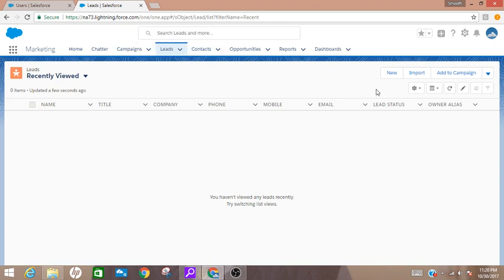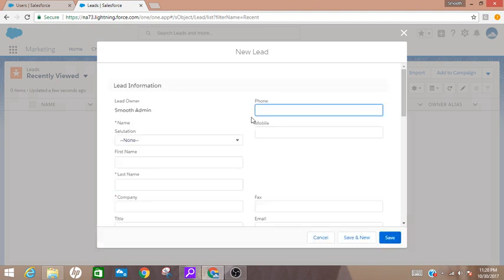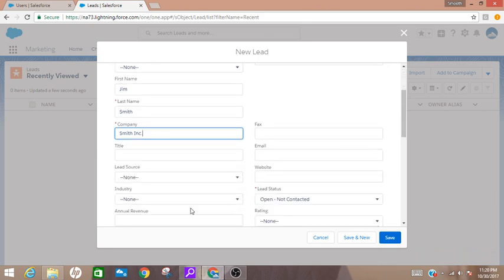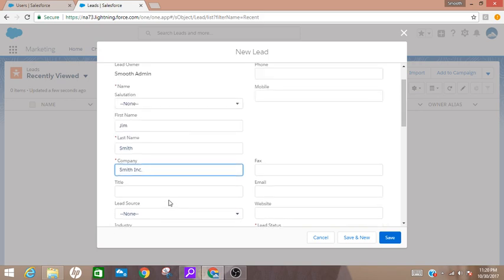So let's just say that I had a response from my direct mail campaign, and I know that Jim Smith at Smith Incorporated is interested in our product and maybe wants to talk to one of our sales reps. So I'm going to key in his information and make up his email address here.